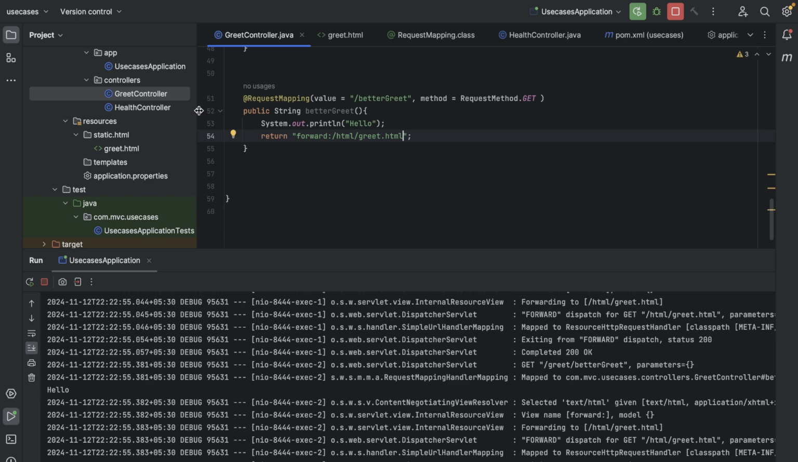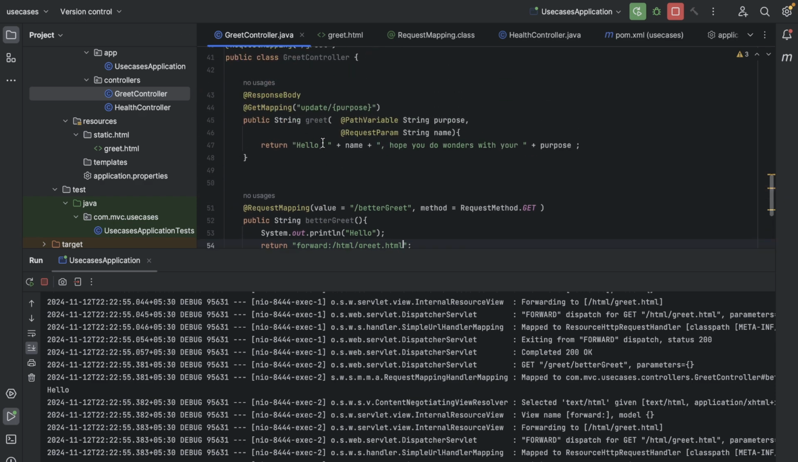And if it's a normal controller, then it will try to find a view. It will think that you are trying to send some view, and if you don't want to send the views, you want to send the data, then you need to make sure that you have the response body written at the top of your method, right?